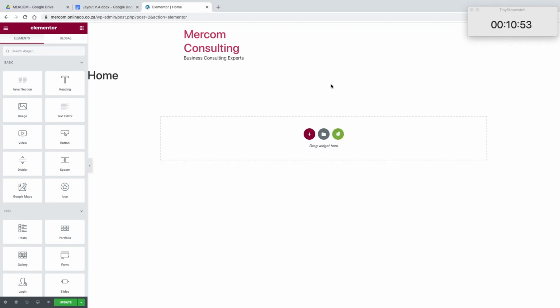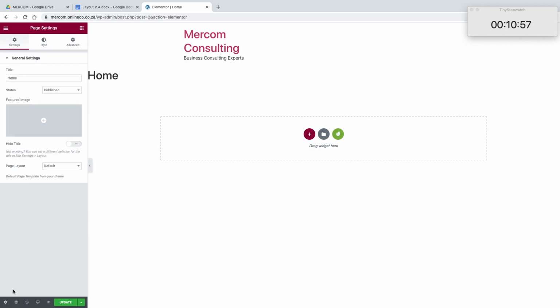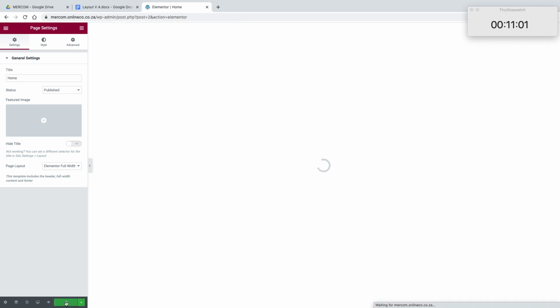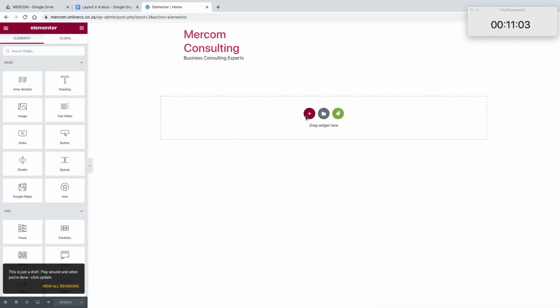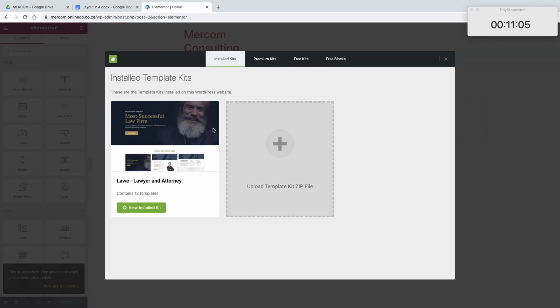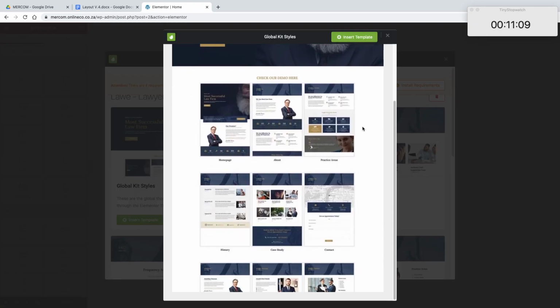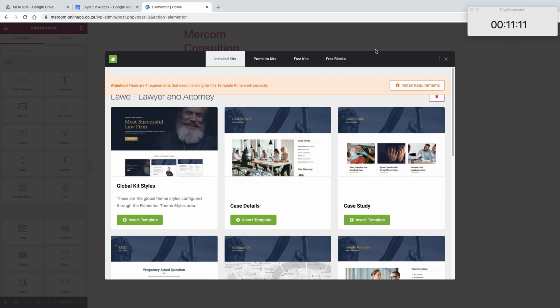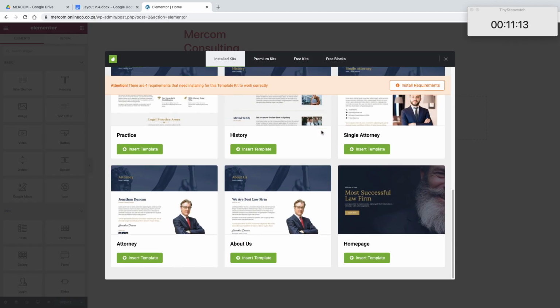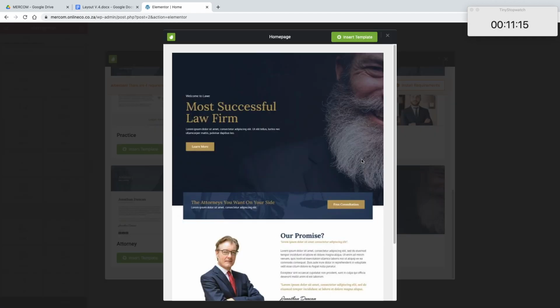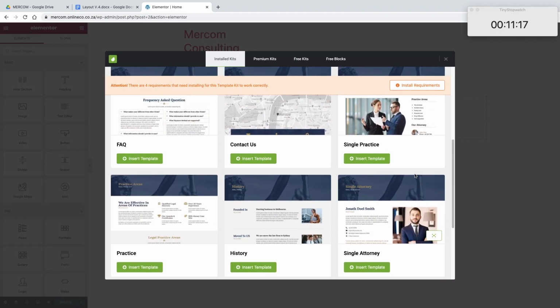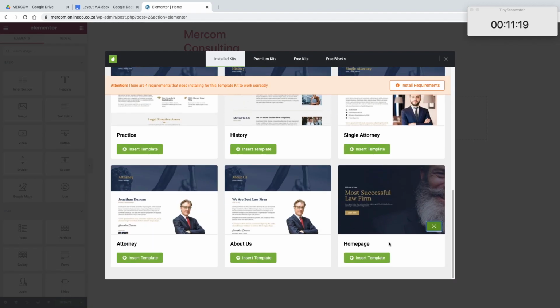Does it allow me? Yeah, seems like it did. And I'm going to go to Elementor. I'm going to do full width, update, and I'm going to add this design in here. I believe I sent him... No, it was one of the home pages. I think there's only one. There's only one home page with this one, so I'm going to insert that.